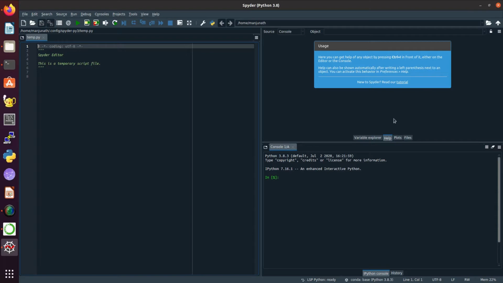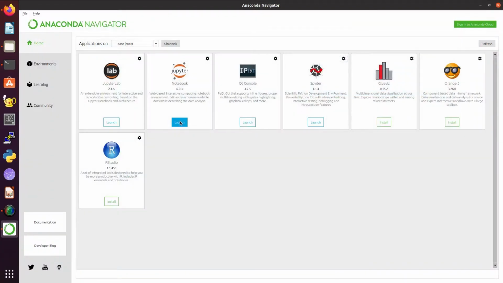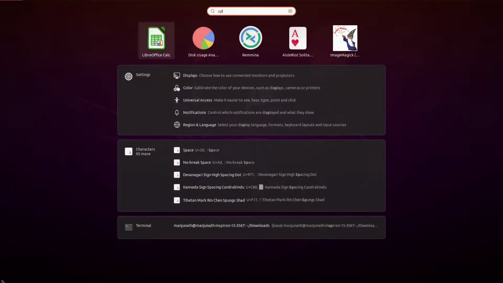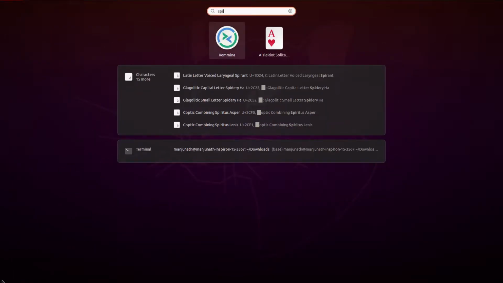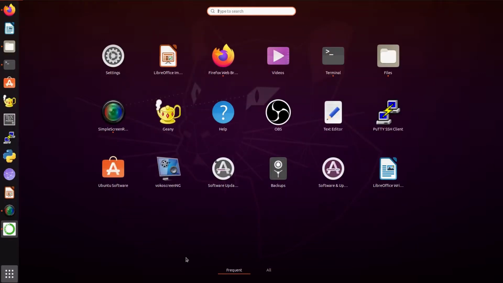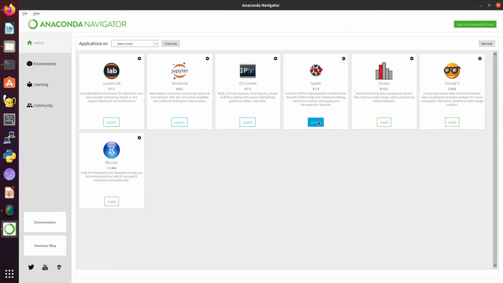In the same way, you can even launch Jupyter Notebook, or if you want to launch Spyder IDE, you can just type spyder here, or open the Anaconda Navigator. From there you click on launch Spyder IDE. It's going to launch the Spyder IDE for typing the Python programs.